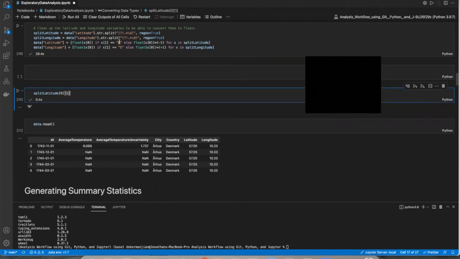If x1 is equal to N, then I want to take the float of x. But if x1 isn't equal to N, then I want to multiply it by negative one, because if it's not N, it's S for south. And we know that south values would be negative.